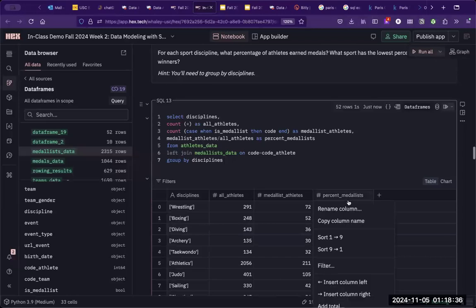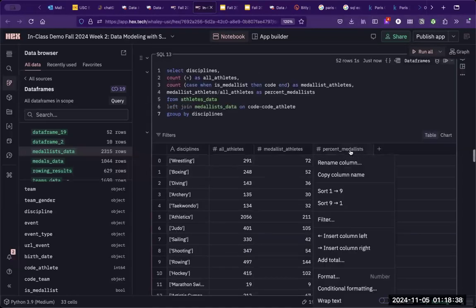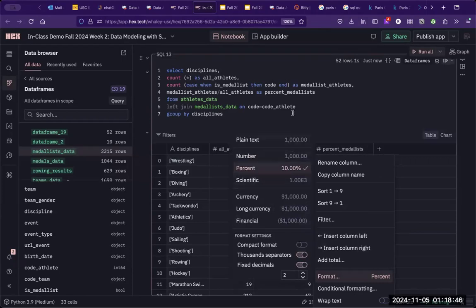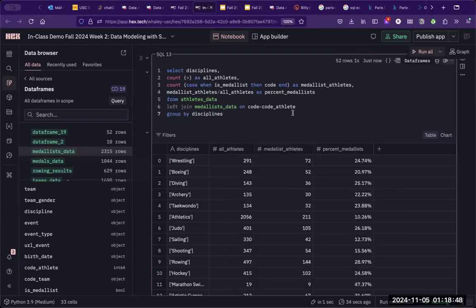I'm going to change this, same thing, our percent medalist column. I'm just going to click on it. I'm going to click on format and I'm going to change it to percent. All right, cool. Click back out of that.